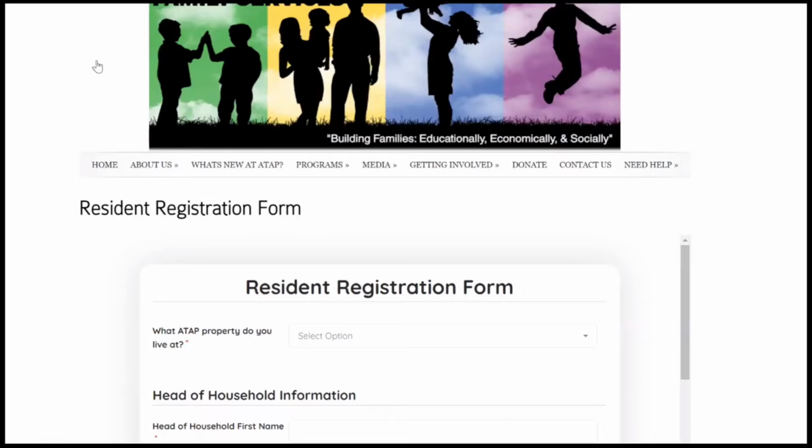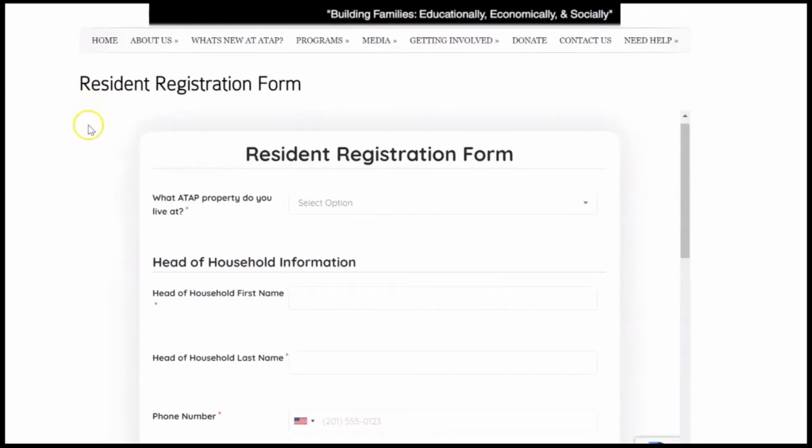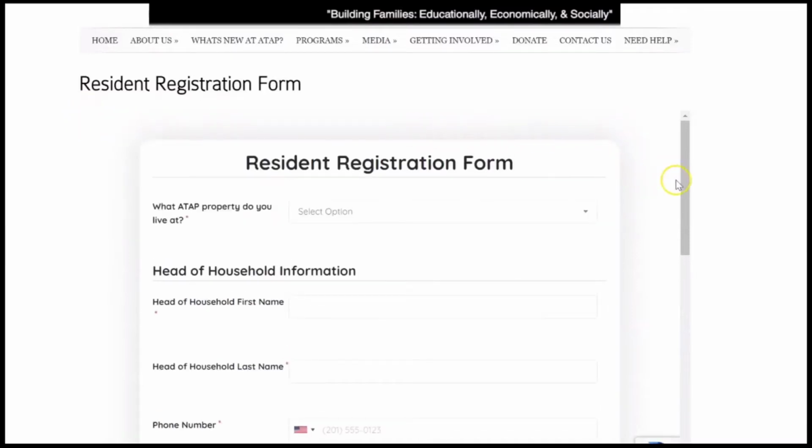Resident registrations. All right, guys, we are moving into the 21st century. That's right. We are getting rid of paper registrations. From now on, all of our residents will need to register through the website, atap-us.org/resident registration. When they go there, they'll be brought up to this form.